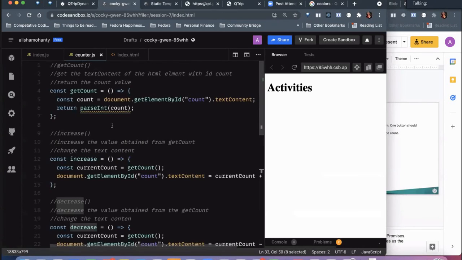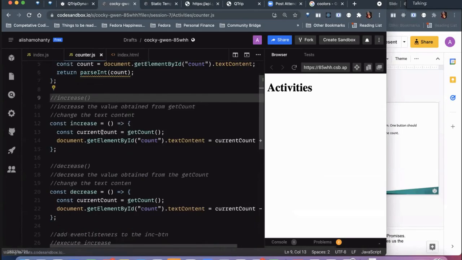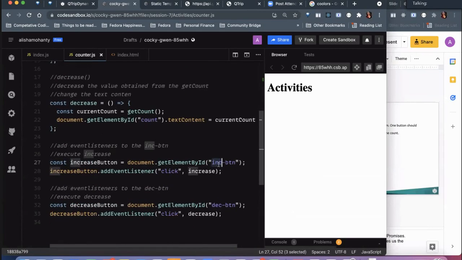Anything I have missed? The increase and decrease button click, I have handled.